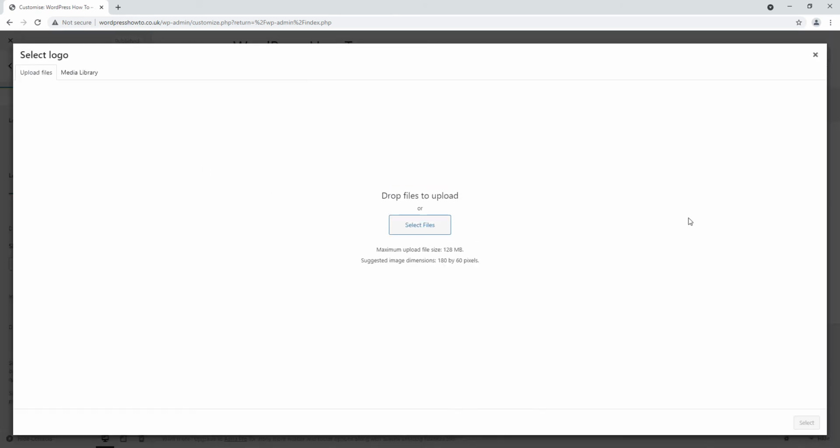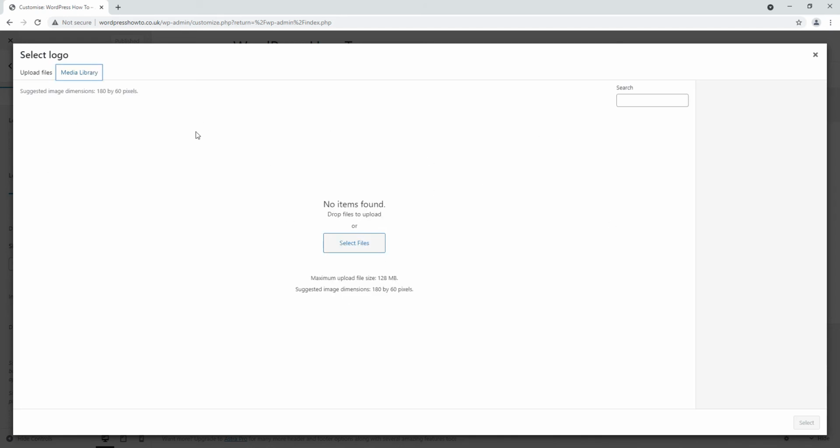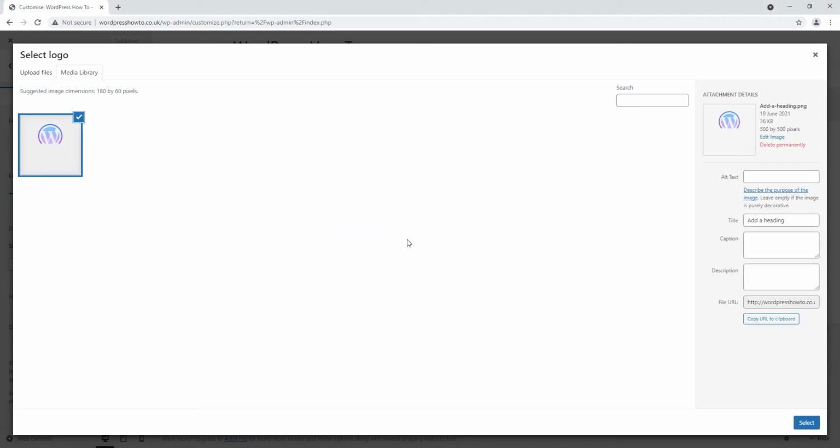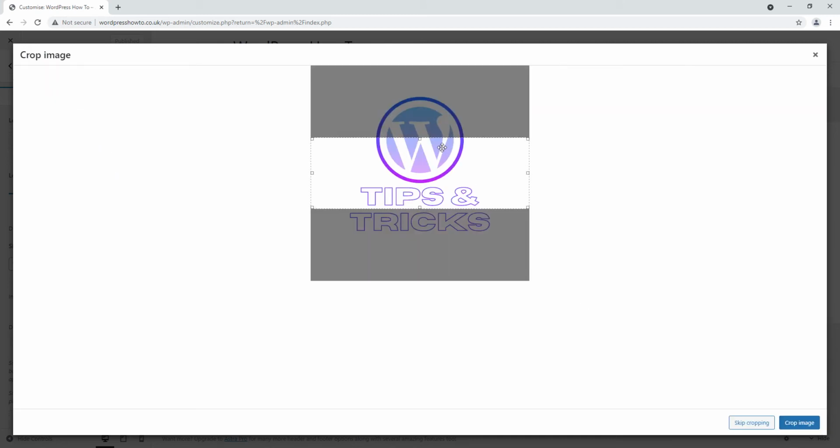We haven't got it uploaded at the moment. Our media library is empty because we have no images or media of any sort uploaded to our website yet, because this is a brand new site. So we select Files and we go to where our logo is, select it and click Open, and that is going to upload it to our website. And then we make sure it's selected, which has got the blue tick in the corner there, and we click Select.